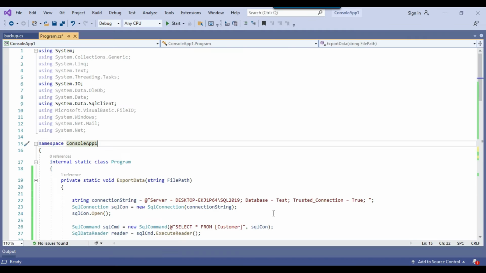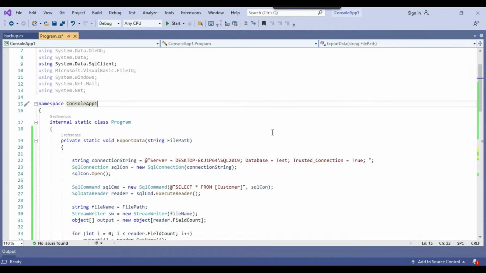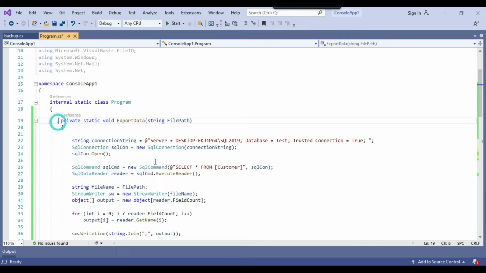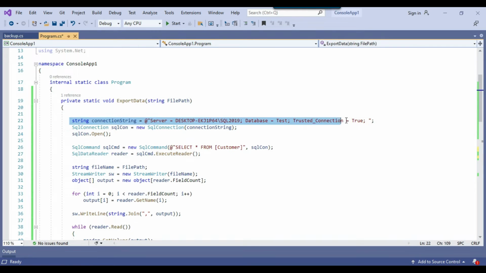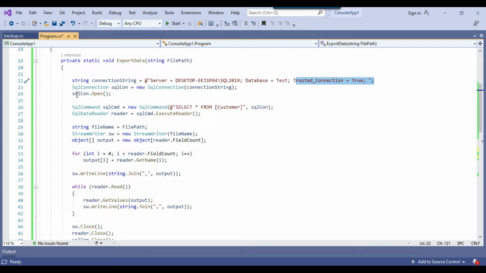So actually I have already written the code in a C# console app, and I have written this particular method, export data, which is using this connection string. This is the SQL Server instance name and database name, and we are using Windows authentication here. So we are just creating a connection and opening the connection. This is the SQL query, like select star from customer. In case you want to export some other table, you can just provide your query here, and you can provide your instance name and your database name here.